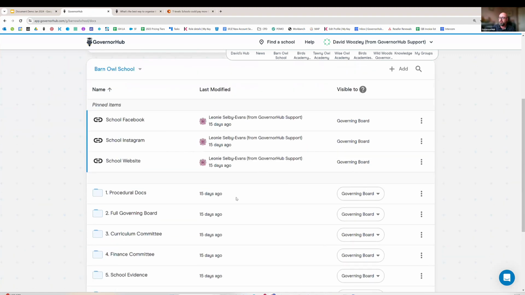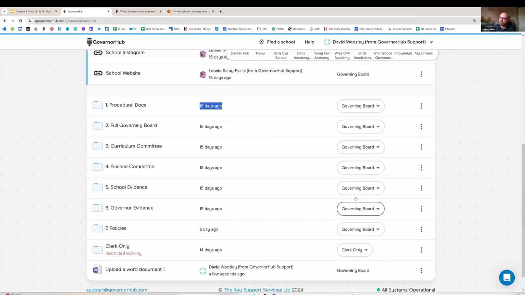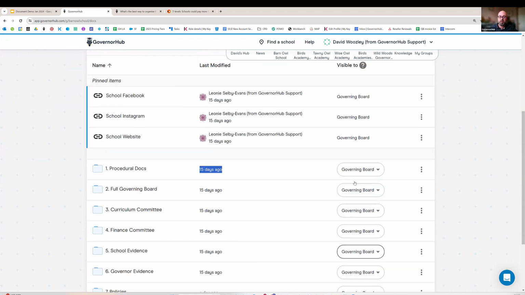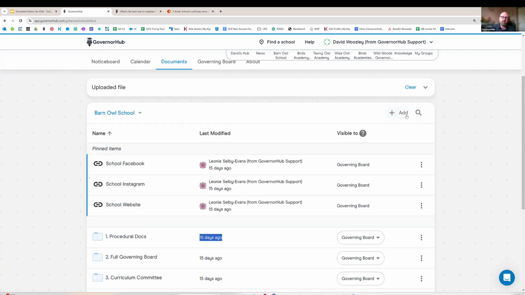So you can see here we've got a rough guide when these folders were last modified or changed or accessed in that way, and we've got who they are visible to. We'll come back to this right hand column shortly. So we've got a way of getting documents onto GovernorHub directly through the add button, or dragging them in and uploading them that way. You do want to find your documents once you've uploaded them.